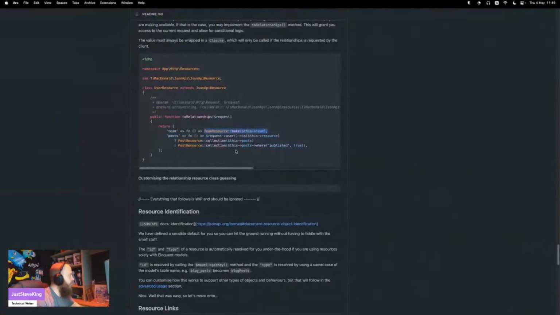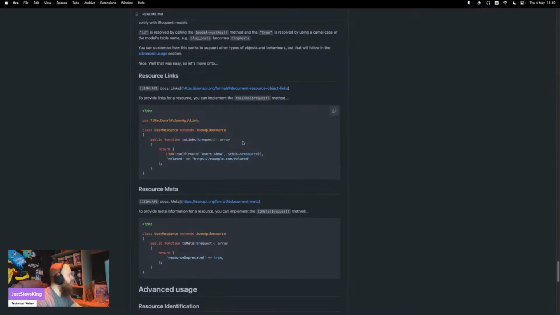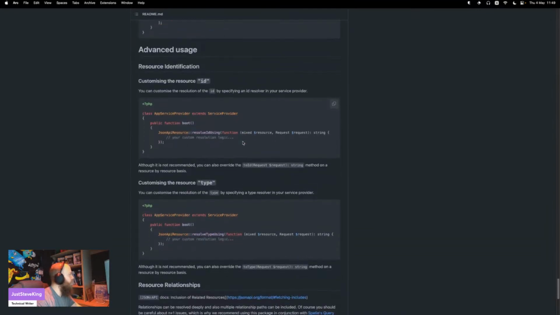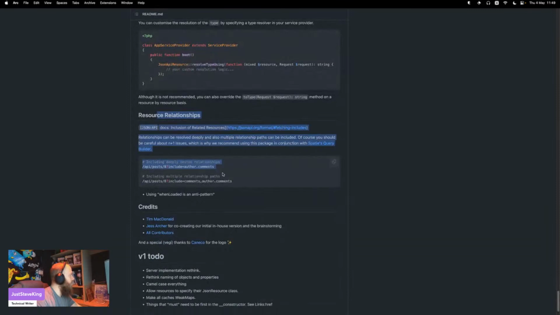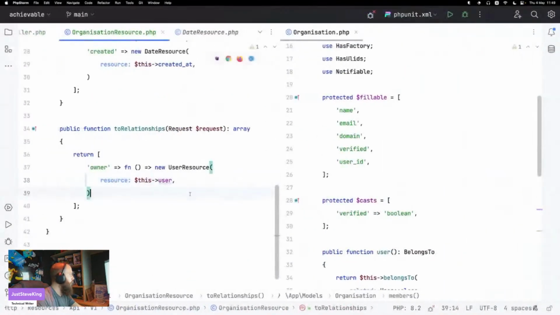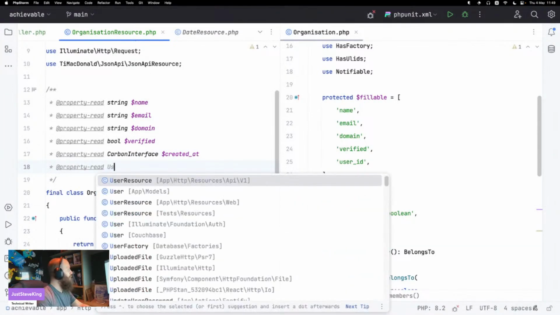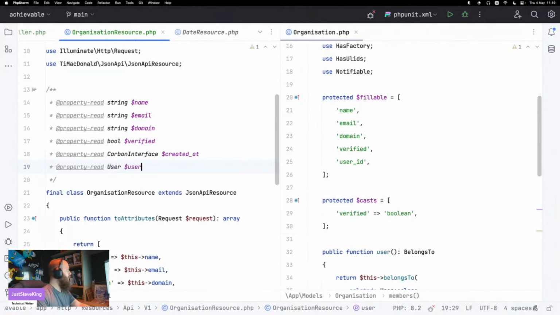Is that how they recommend doing it? Resource links, identification, resource relationships. Using when loaded is an anti-pattern apparently. Empty solution. Okay, cool. So this user. So if I come up here, I can say a load of gibberish apparently. User sorted.